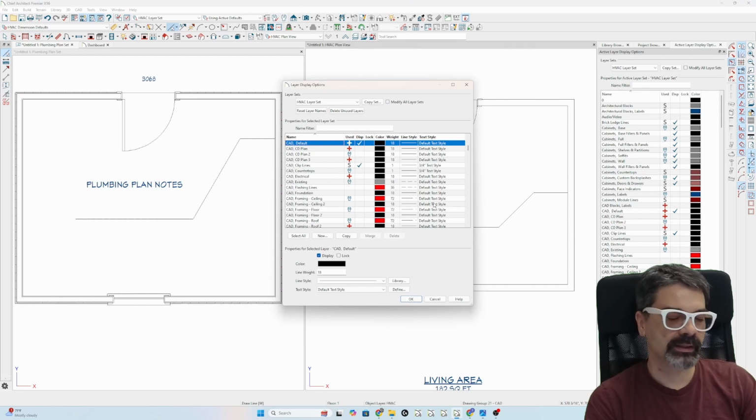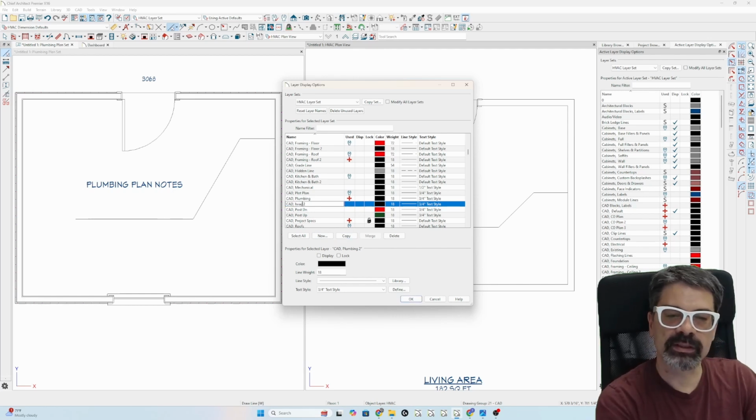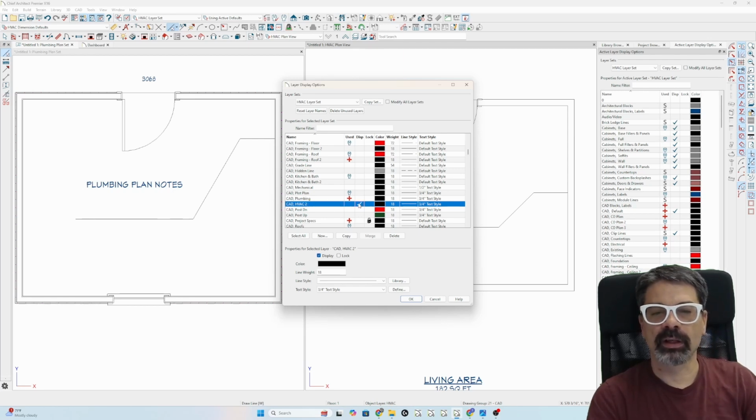So I'm working in HVAC. I go to my layer set. I hit the key just to the left of number 1 on my keyboard to open this up. And I'm going to copy my plumbing plan, here, my CAD plumbing layer. I'm going to copy this and rename it HVAC2. Oops. And I'm going to turn it on.